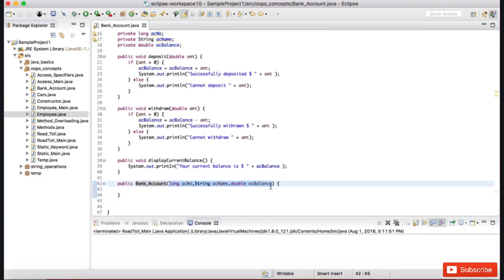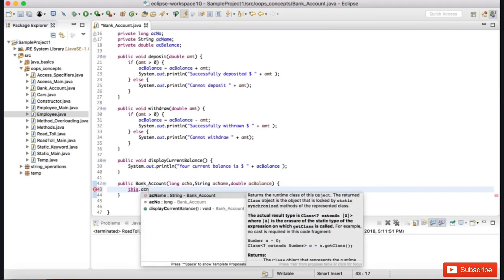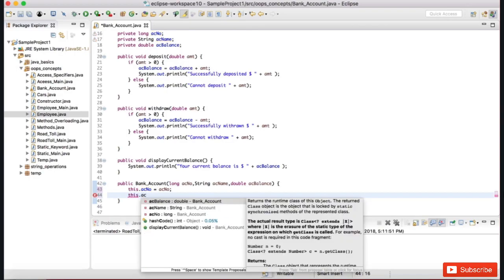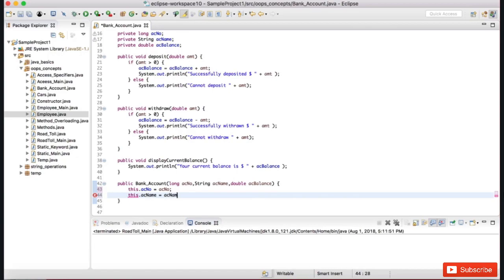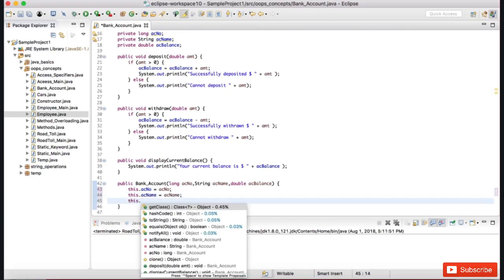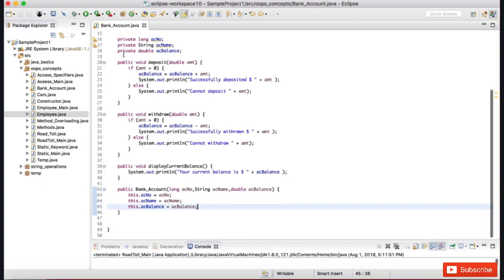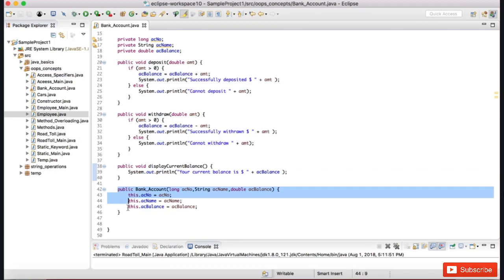It has three arguments. Now let us add the values from these three arguments to the class level variables. So simply we're going to say that this.accountNumber is equal to accountNumber. So the value from this argument will go into the account number field of this class, and this.accountName is equal to accountName, and similarly this.accountBalance is equal to accountBalance. Okay, so simple things, creating the variables, methods, and a constructor.